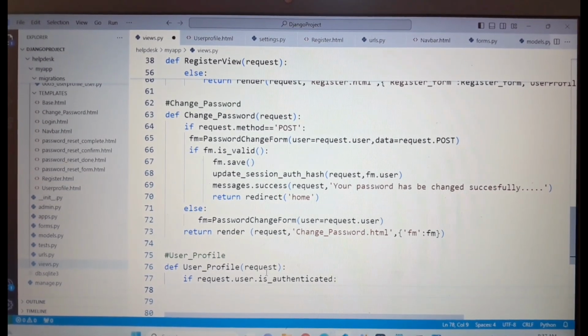So if the requested user is authenticated, at that time only I want to run this logic. So what kind of logic do I want to run? Here, first I want to fetch the data, like what user is logged in. In a simple way, I want to check the current user, like who the user is that is logged in.